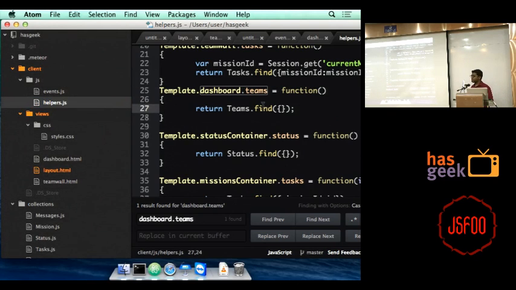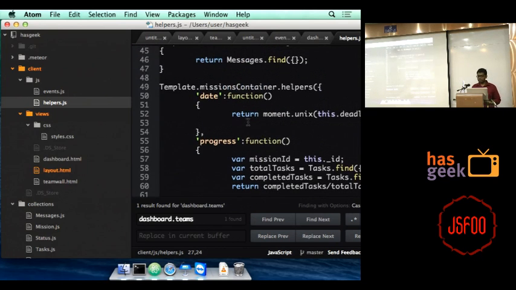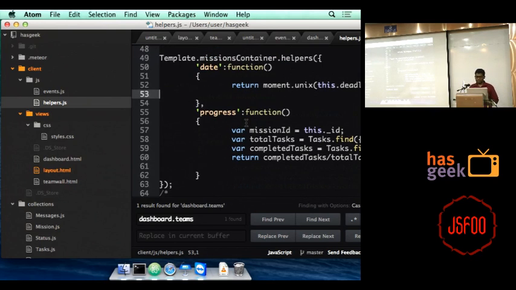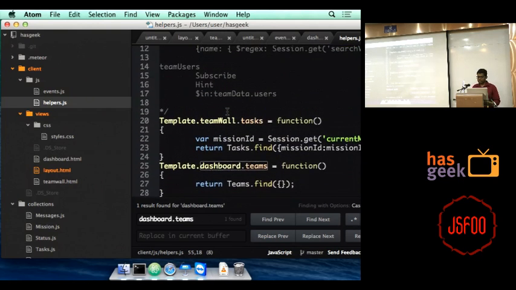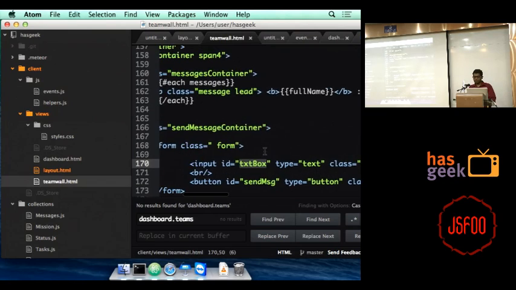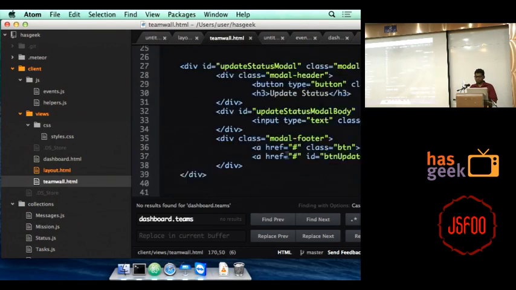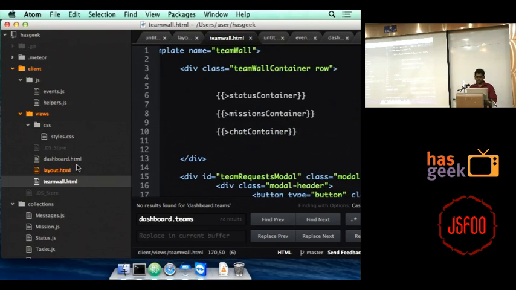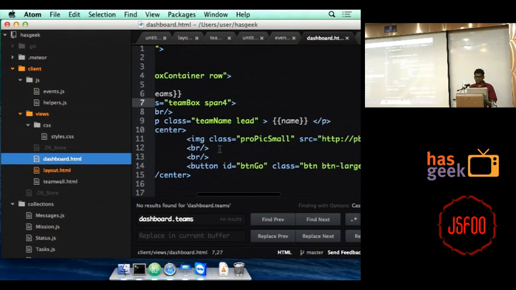Whenever you want something like waiting for progress and all, we have to define it in this example. When you're using cursor-like functions, you have to pass it as each teams. It will iterate through each team, and then name is a key inside the teams collection, so that particular document is shown.